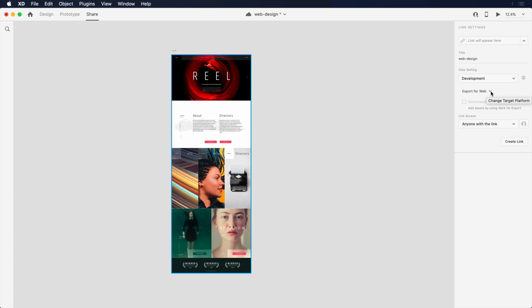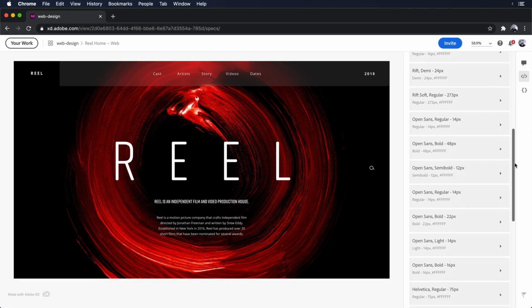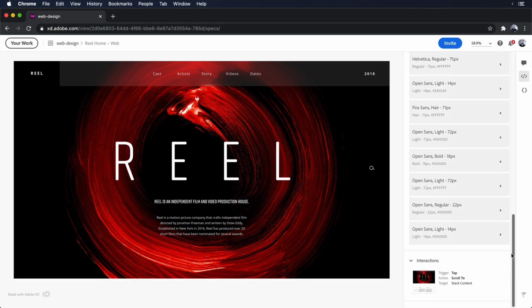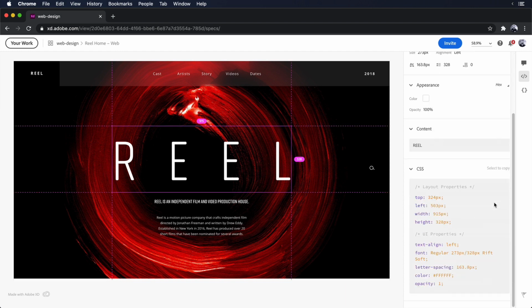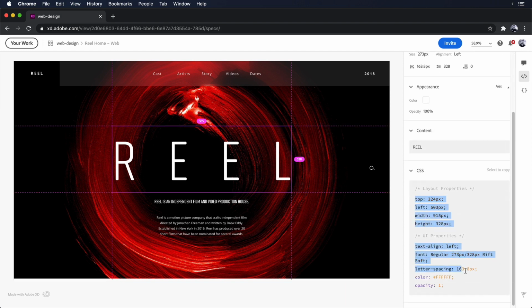XD will automatically detect that you're working on a web-based project from the size of the artboards you're sharing, making it easy for development teams to access the assets they need with the click of a button. CSS snippets are also available, so developers can copy and paste code snippets for buttons, cards, and other elements.